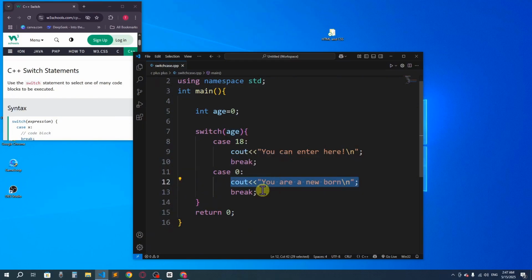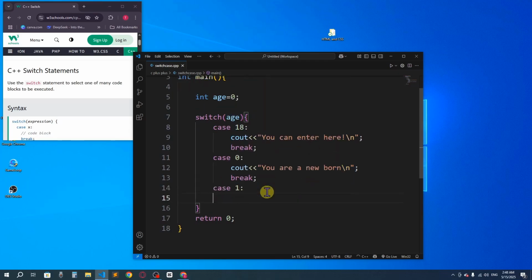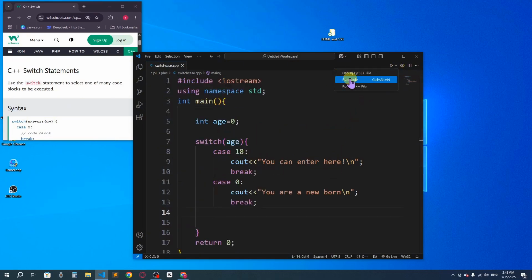So now we'll go inside this case and print it, and then we break the code. Let's say I have multiple cases after that, let's say case 1, then case 4. It will not execute the other cases, it will break the code here. That is the reason why we have to use break. Now let's say if I run the code, what will be the output? Let's check.